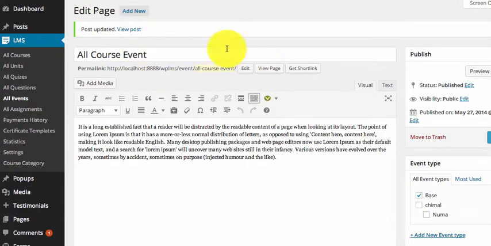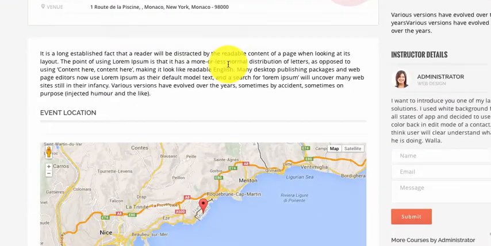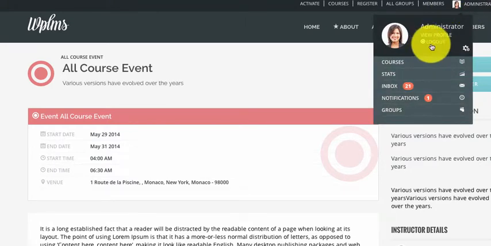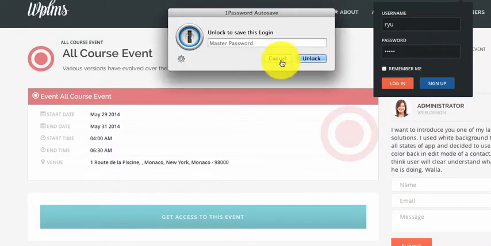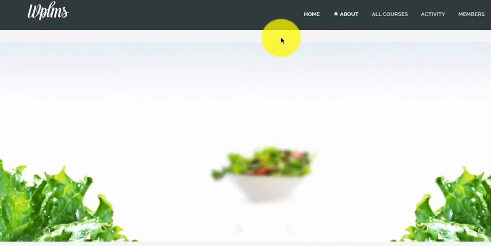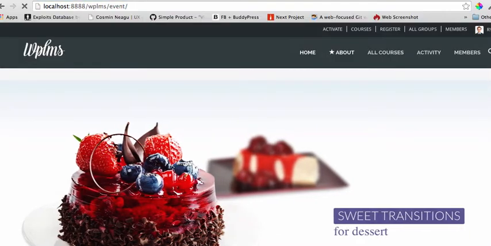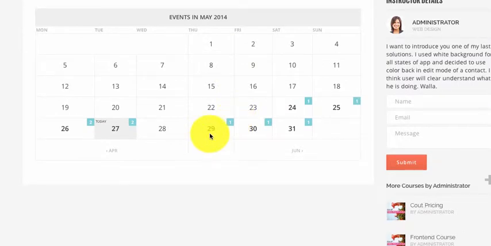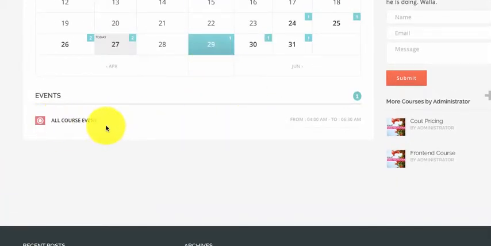So now if we view this event, we can see all the details. Now I am going to log in as a student. And then we'll go to the all events page or open it up by simply adding the slug in the URL. So here we created the event from 29 to 31st, and we click on the day. You can see our event.